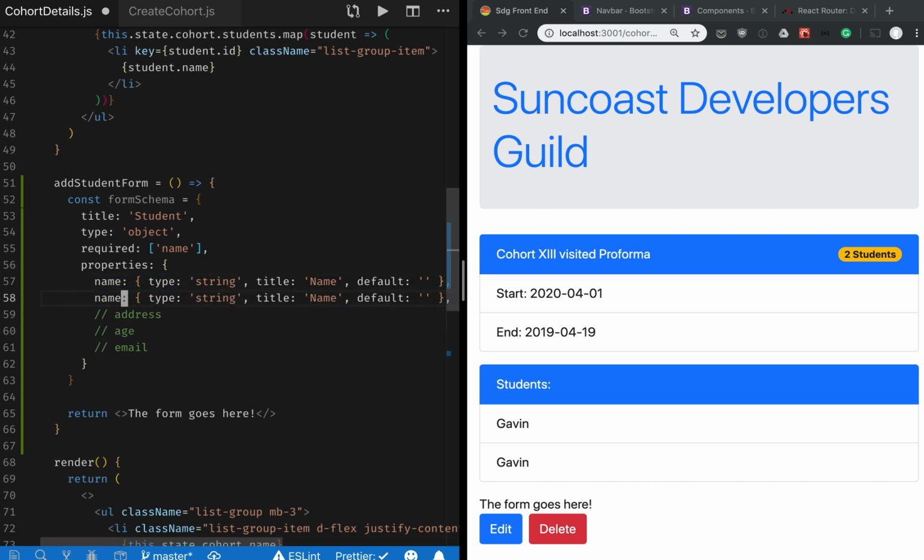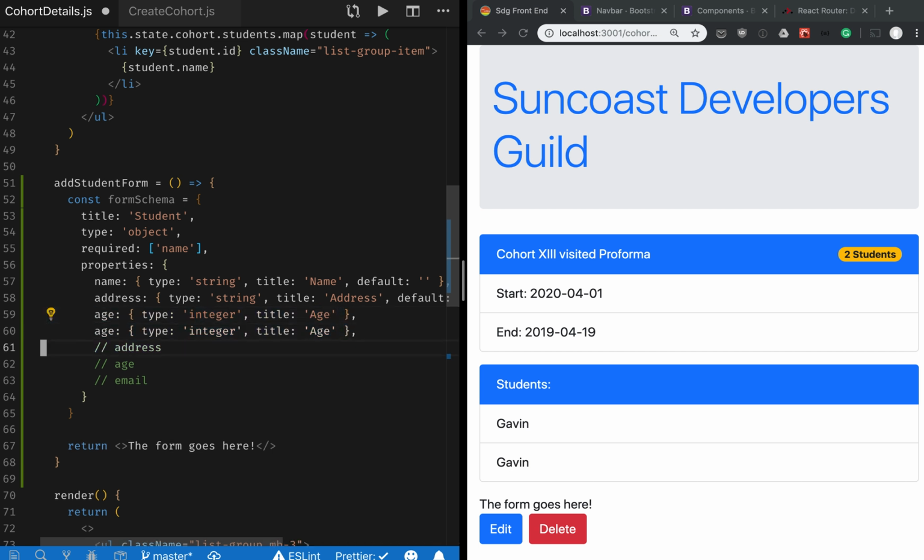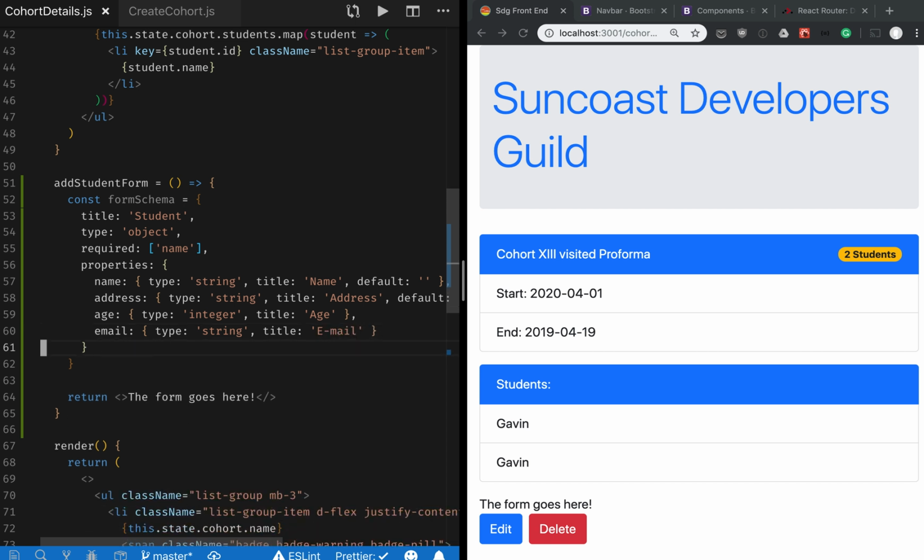So there's name. Address is a string. We're lucky. Hey, this is going to be easy. Age is an integer. Oops, and this is going to be address. This is going to be age. Let's take the default out for age. I don't think we need that. And then email is a string. Perfect. This is email. I think that's right.